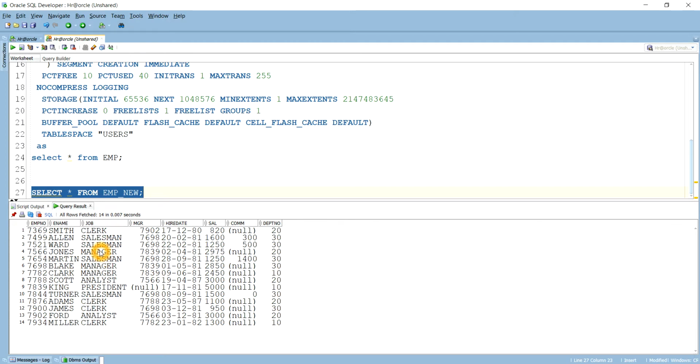If we don't want to bring all the data, we can give a false condition, where 1 equal to 2. If we execute this, it will not bring the data; it will only bring the structure of the emp table.